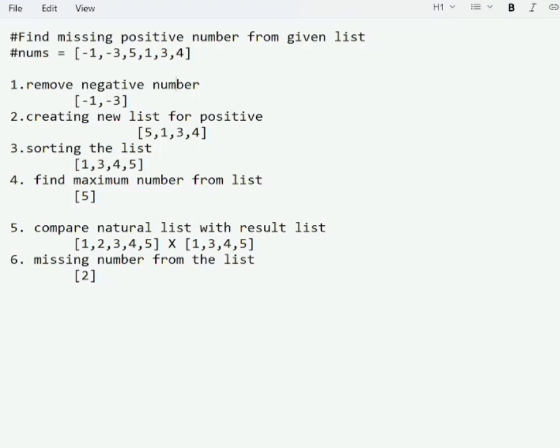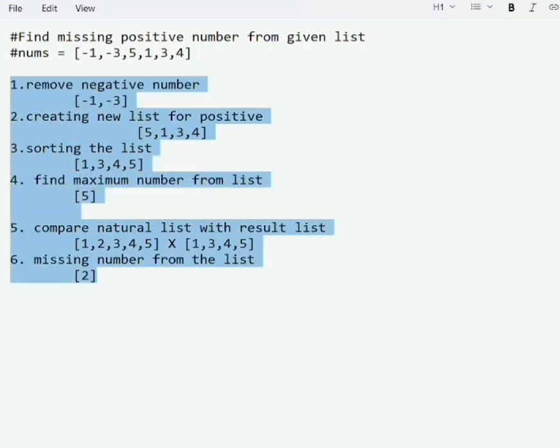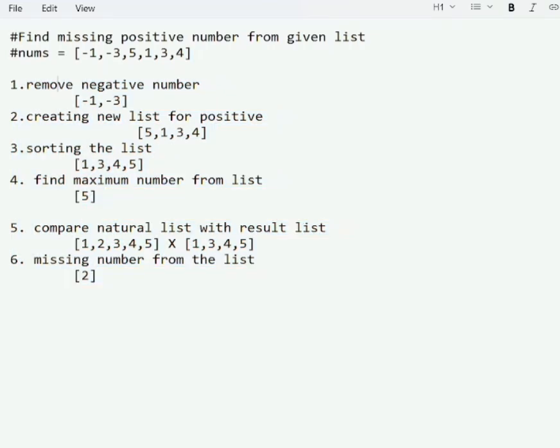Here I have broken this whole program down into different scenarios, to show what we can do to get the result. The first thing we should do: since this is a combination of both positive and negative numbers, we should remove the negative numbers. What are the negative numbers? -1 and -3. We should create a separate positive list after removing -1 and -3. So we will get a different positive list. This is the positive list.